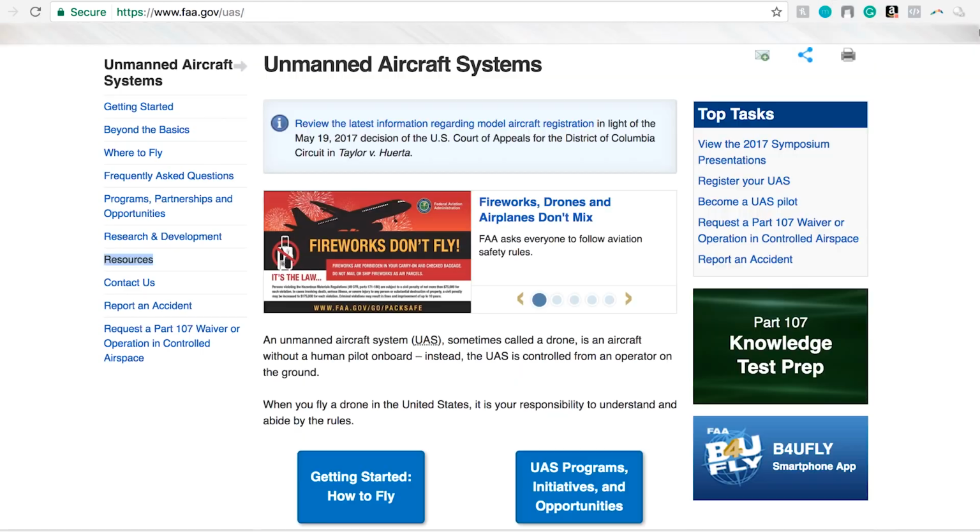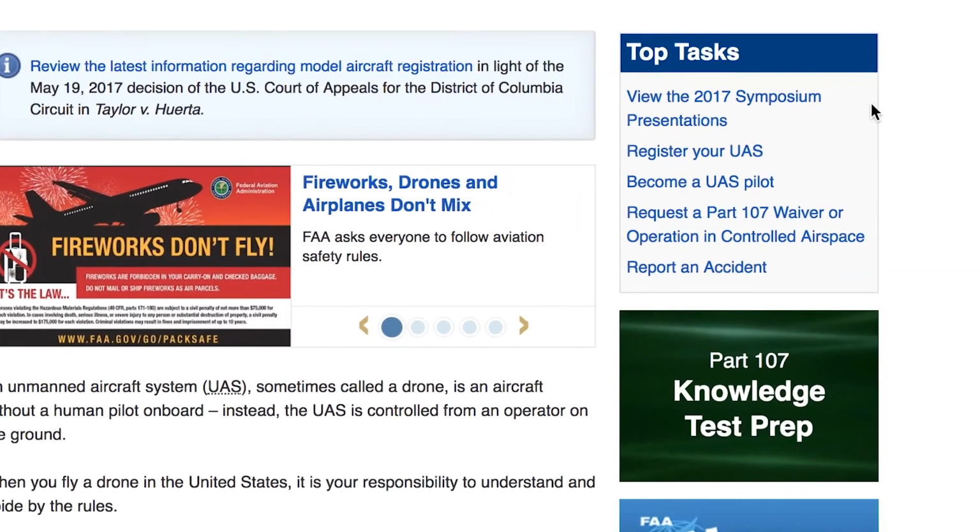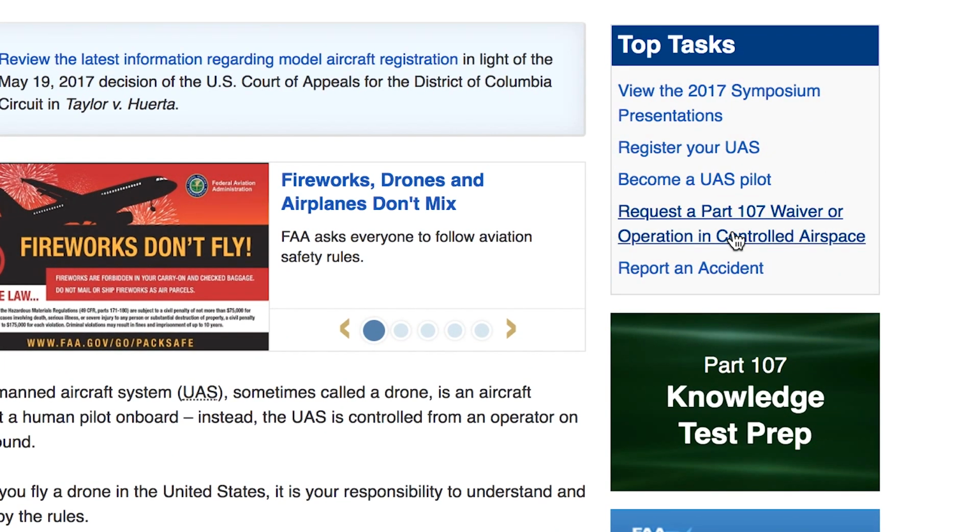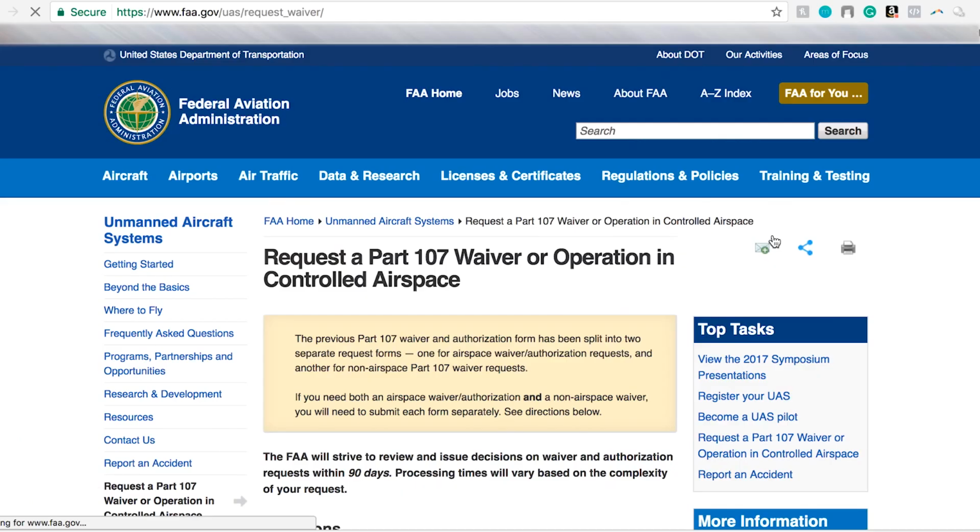But we're here to talk about, on the right side, there's a button that says request a Part 107 waiver or operation in controlled airspace. Now, it used to be one form and the same, right? And didn't we make fun of that? We did make fun of that. Lots of people did too. But now, it's two.